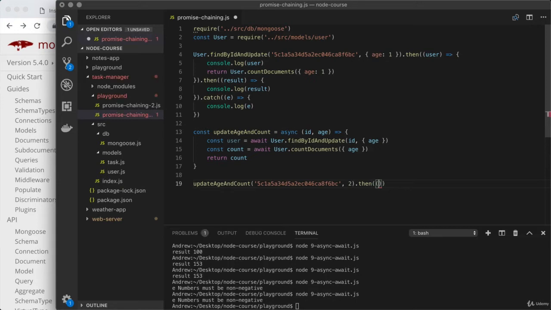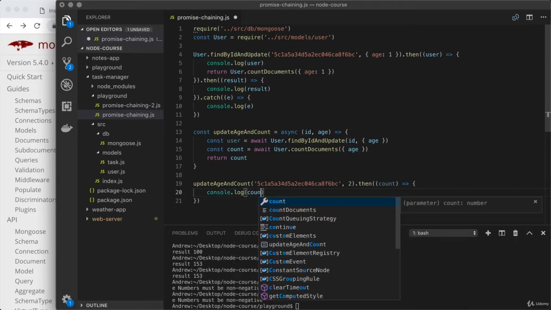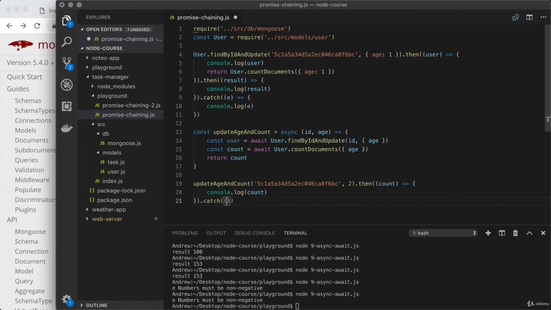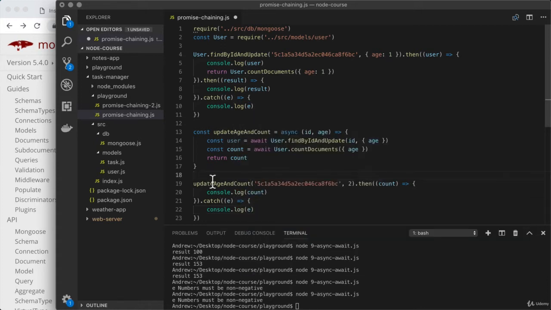Right here, I'm going to get access to the count. Now this could be called anything I want, but I'm calling it count because I know it's going to be the count. That's what gets returned from the async function. Right here, console.log, printing count. Then I could set up catch down below, doing the same thing, getting our error and dumping it to the console. Console.log e. Perfect. So now we have everything in place and we can go ahead and test our work.